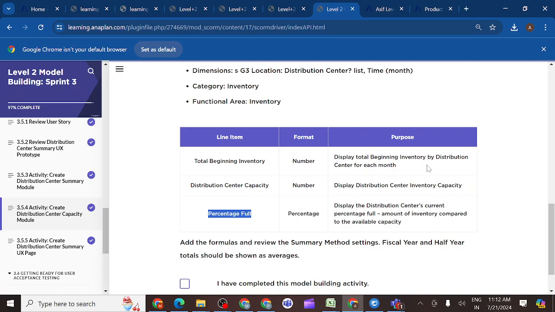Display the total beginning inventory by the distribution center by each month. So for distribution center and months, the beginning inventory data we should get from the other module, the source module. Display the distribution center inventory capacity. This also we should get from the other module. Display the distribution center current percentage full.